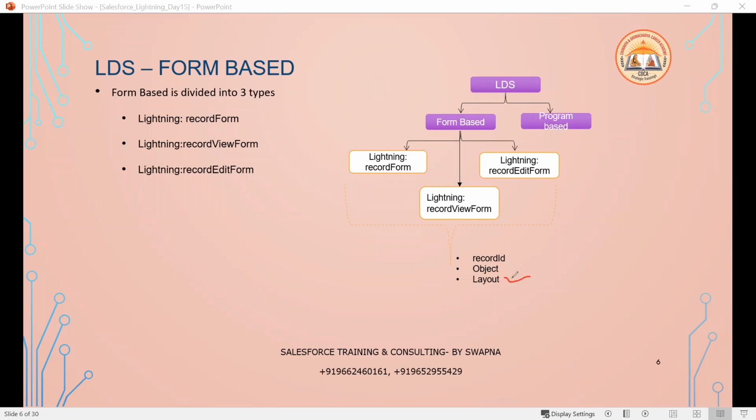So the first one is a record ID, whether you implement a recordForm, a recordViewForm, or a recordEditForm. Record ID is mandatory for this component. And then the object is mandatory. You need to specify which object the component relates to. And then the layout. The layout is what you decide about how it has to be displayed in Salesforce Lightning.